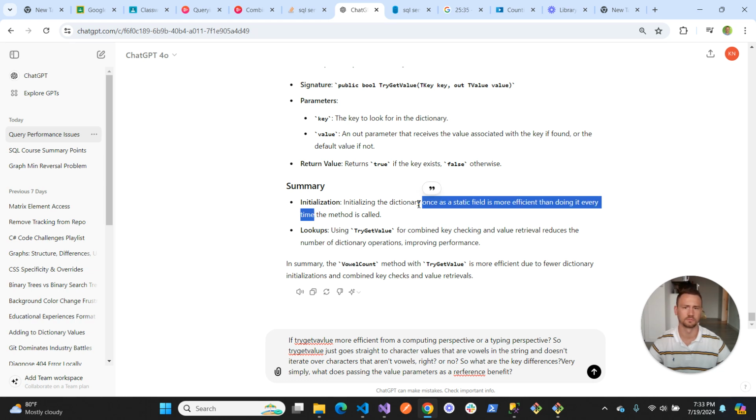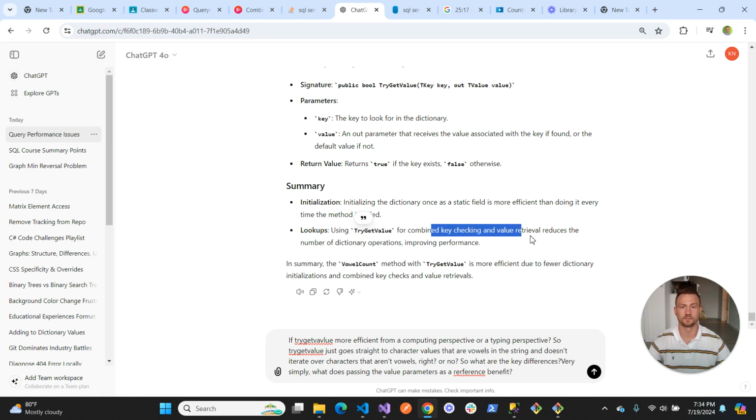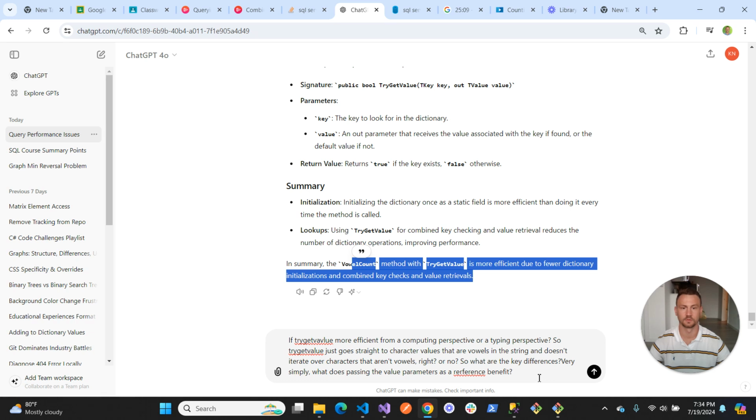Okay, so initializing it once as a static field is way more efficient than doing it every time the method is called. So that's a good point. We did it every time the method was called. Okay, which is not best practice. Lookups using try get value for combined key checking and value retrieval reduces the number of dictionary operations, improving performance. Okay.